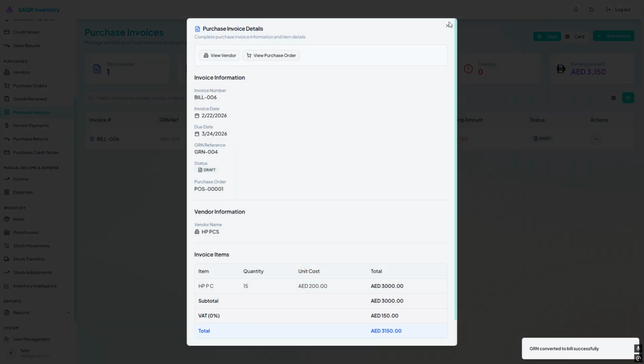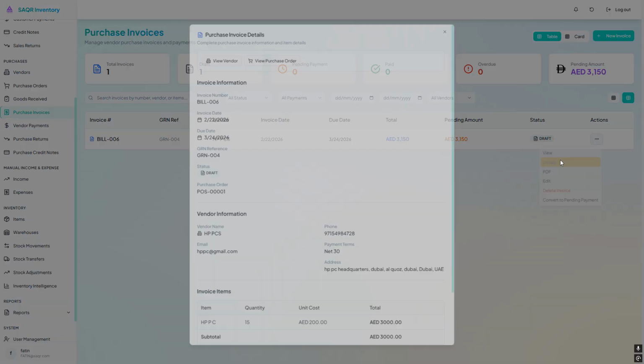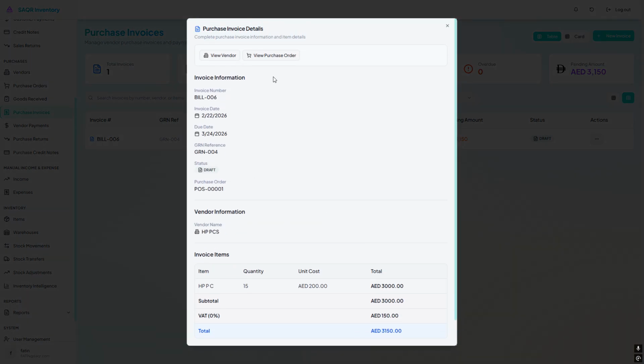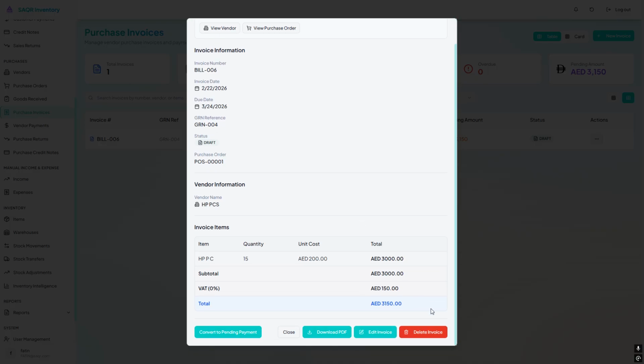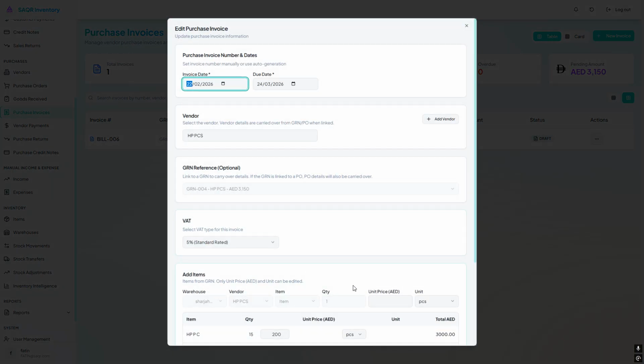Now when the invoice is created, it automatically takes you to the invoice page, and it automatically opens the details tab for you. Now here you can see the full details of the specific invoice, the quantity, the unit cost, the total, the subtotal, the VAT, how much ever it is. And now when we click on view, you can even see the PDF view of it, and you also have the option to edit it.